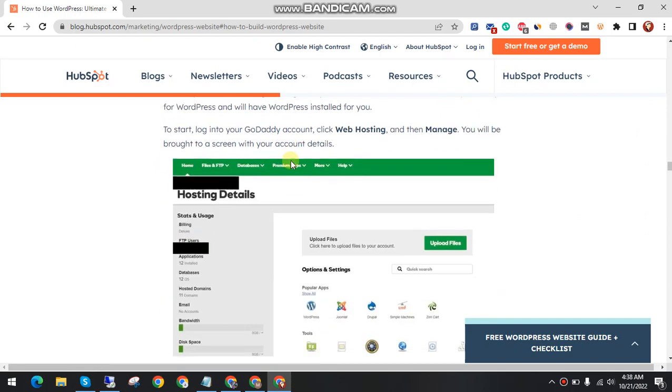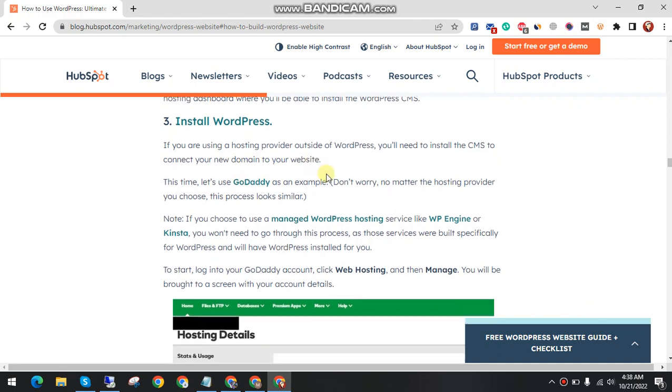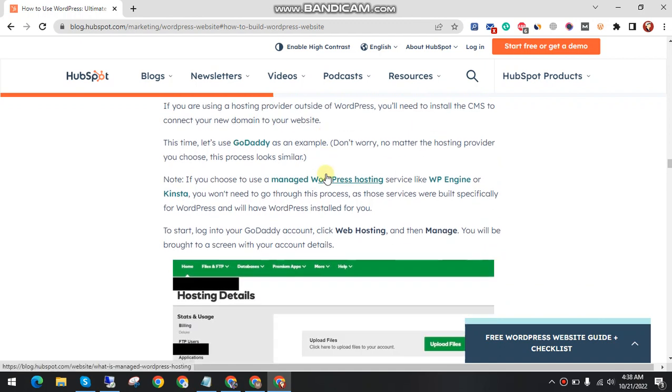The third step is install WordPress. If you are using a hosting provider outside of WordPress, you will need to install the CMS to connect your new domain to your website. This time, let's use GoDaddy as an example. Don't worry, no matter the hosting provider you choose, this process looks similar.